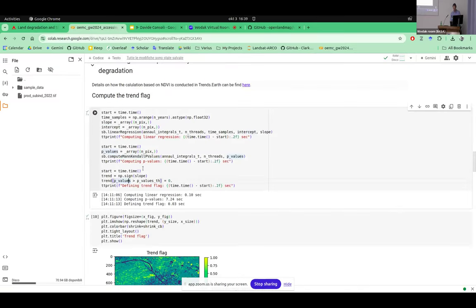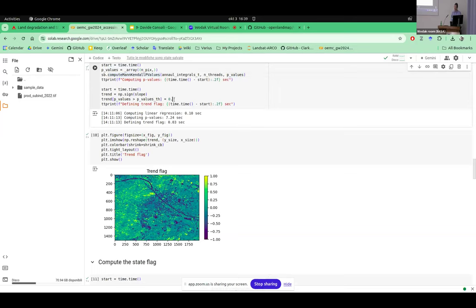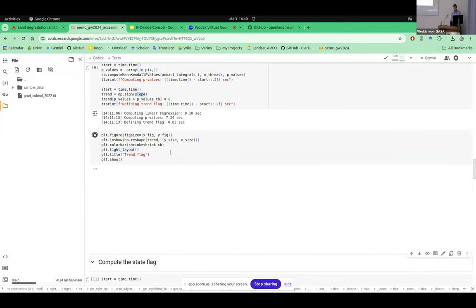So I filtered with a 0.05 threshold of p-values, and I set to 0 whatever is above 0.05 as p-value. And I take the sign of the slope to see if the trend is positive, so increasing NDVI and better productivity, or negative if we have a lower NDVI in the annual average trend, so probably a degrading area. And I plot it.